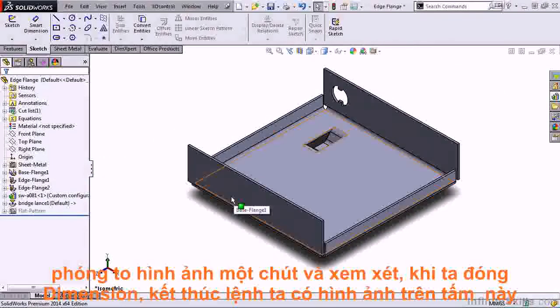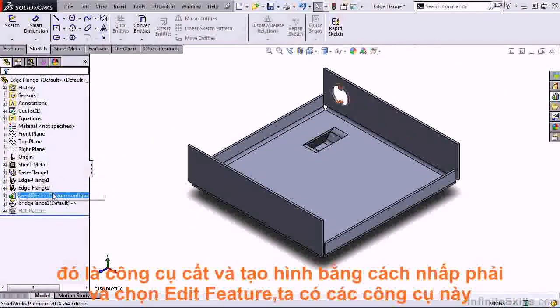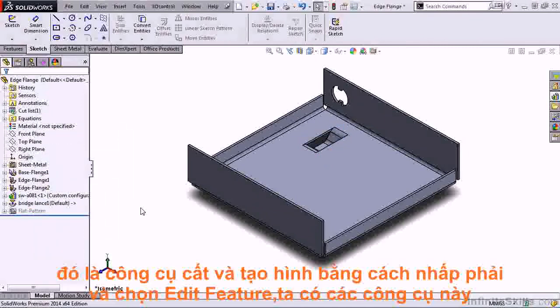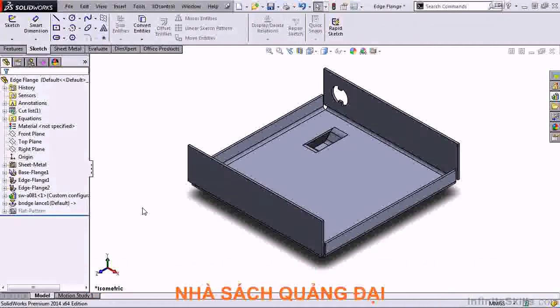And just like any other feature, the sheet metal cut and the forming tool feature can be edited by simply right mouse clicking and select Edit Feature. And this concludes our lesson on sheet metal cuts and sheet metal forming tools.